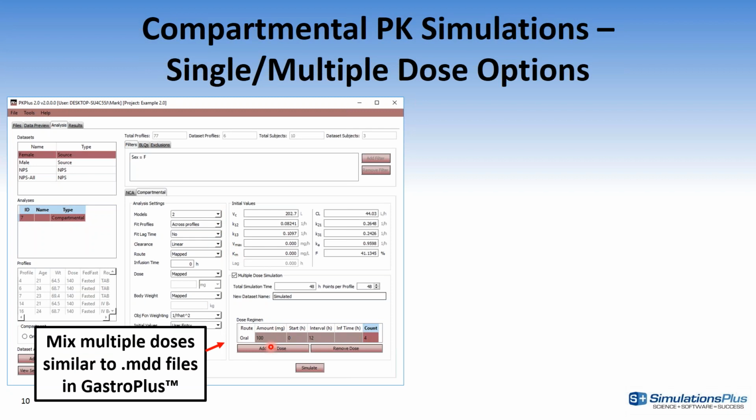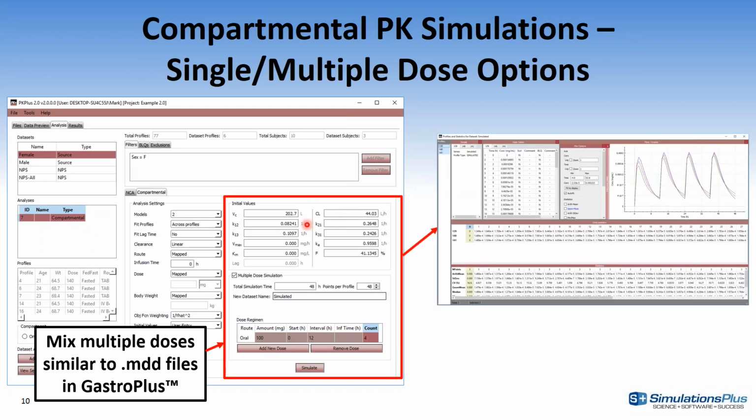And as mentioned earlier, this can be mimicked, or what we've done is tried to mimic some of the capabilities from the mixed multiple dose support file from GastroPlus here, where you can use a combination of different dosing routes, dose amounts, start times, intervals, and infusion times. And then based upon our values here, whether they are from a compartmental fit or some initial values that were generated through some other method, we would be able to then simulate in a compartmental manner what the PK curves would look like.